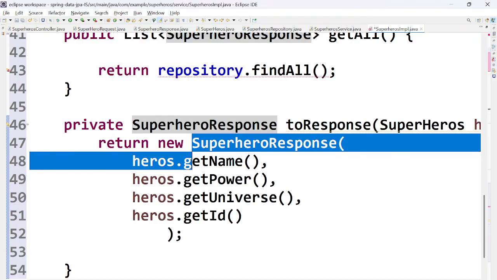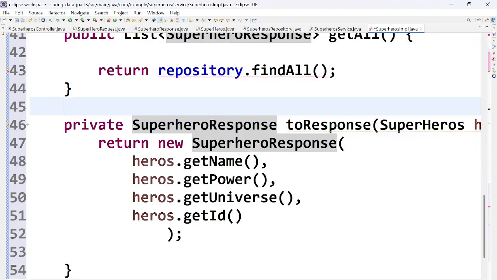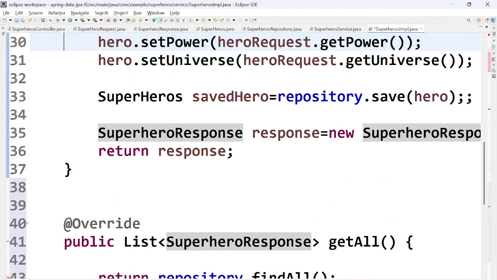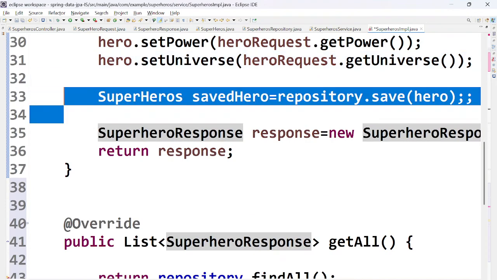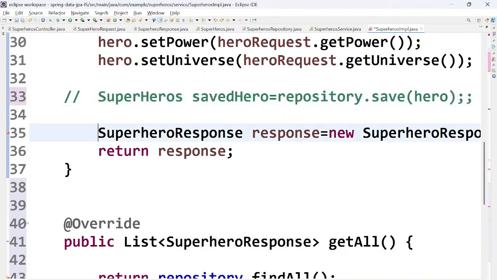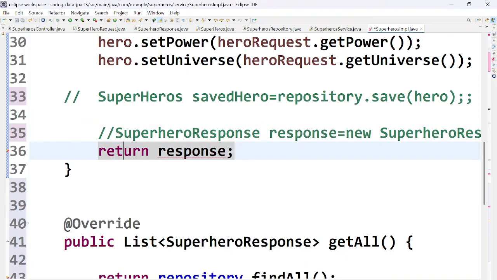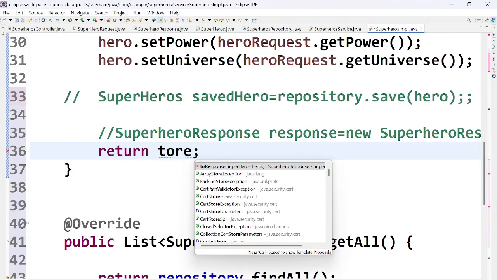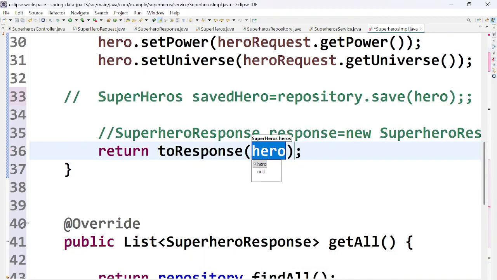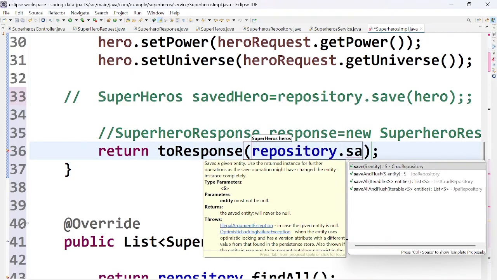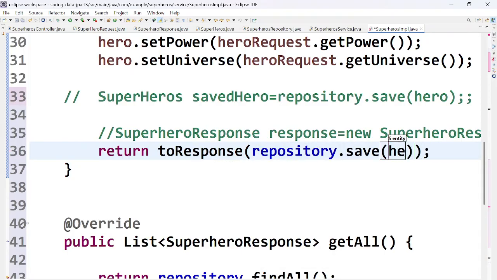So what advantage does this response method give me? The advantage is that I will not be writing all of these details here, right? So what I can simply do is, instead of writing this superhero saved and all, and returning the response, I can simply say return toResponse. That method I will call here. So return toResponse, and then repository dot save directly can now be called here, right? So repository dot save the hero.